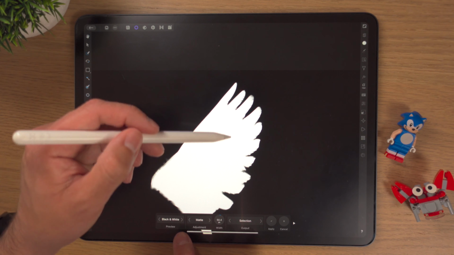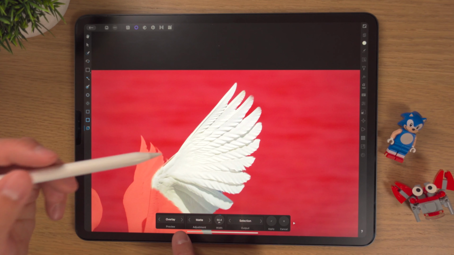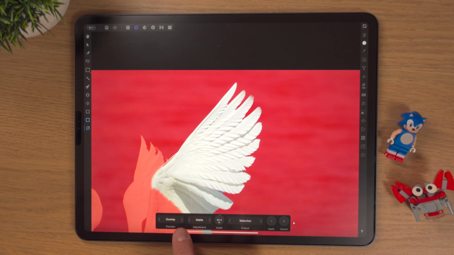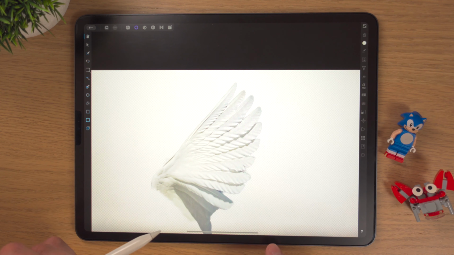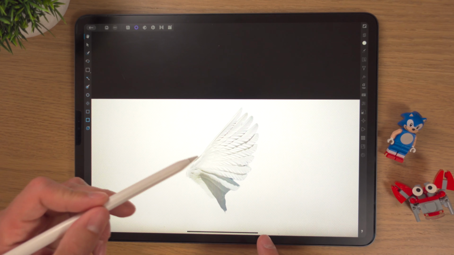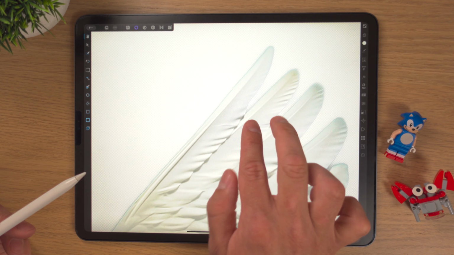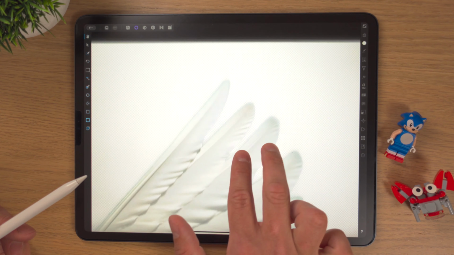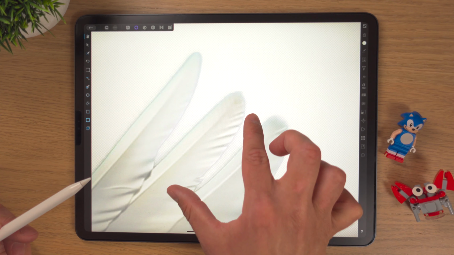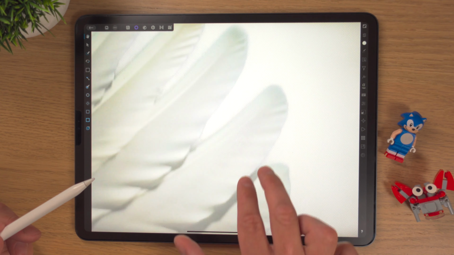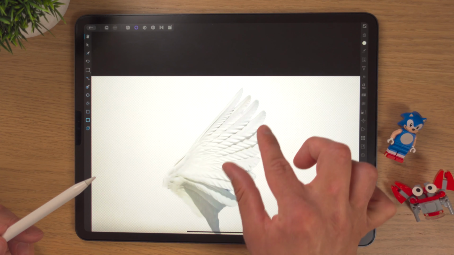Black and white mode, look at that. Smart Selection brush does it again. We're just going to make this as a mask selection, hit apply, and there we have it. That is absolutely brilliant. Two fingers again to move around the canvas, two to pinch in and out, but that looks really, really good.